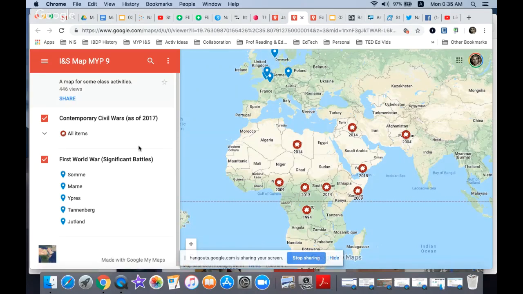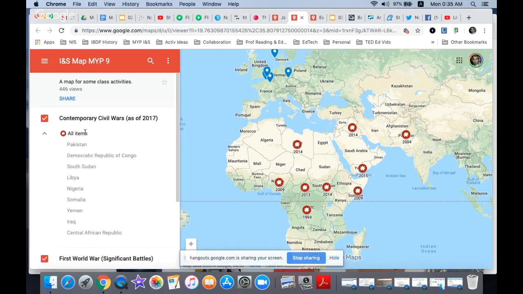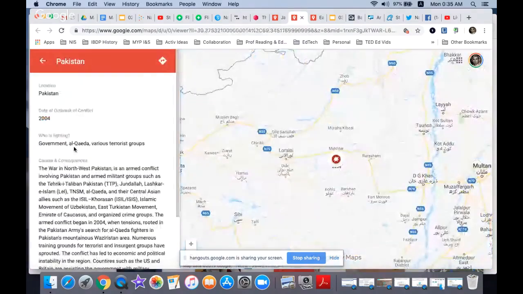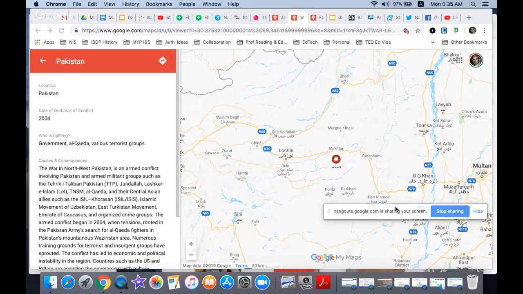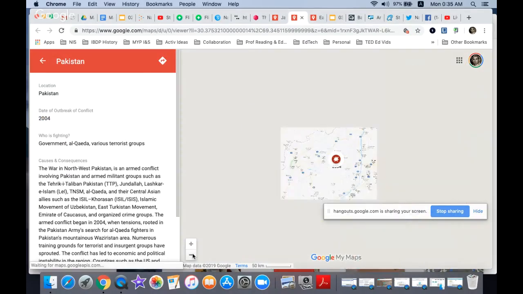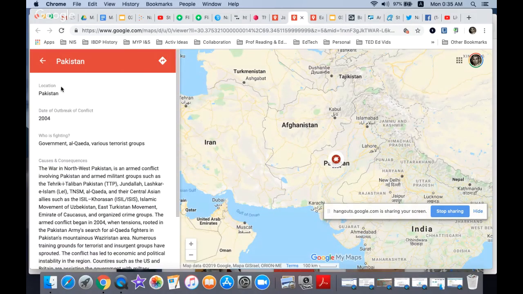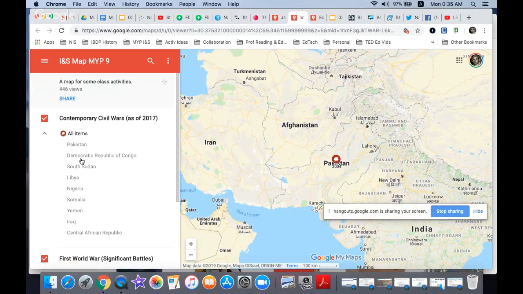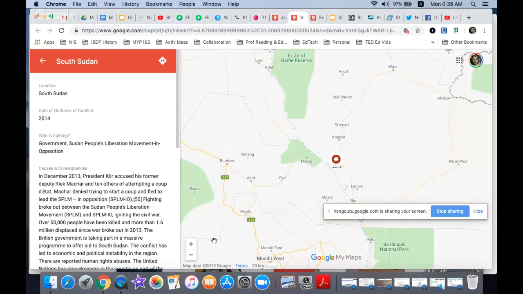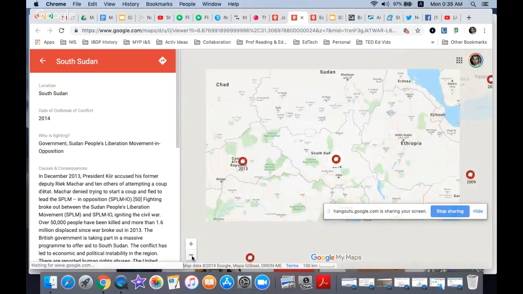Now here is an example of the stories they can learn from. So these are, for example, contemporary civil wars. So when you click, you get the location. And of course, if you want, I'm going to move that out of the way here. You can zoom out, and the students can either create their own map, or if you're the teacher, you've created the story. You can have students work with whatever way they want.